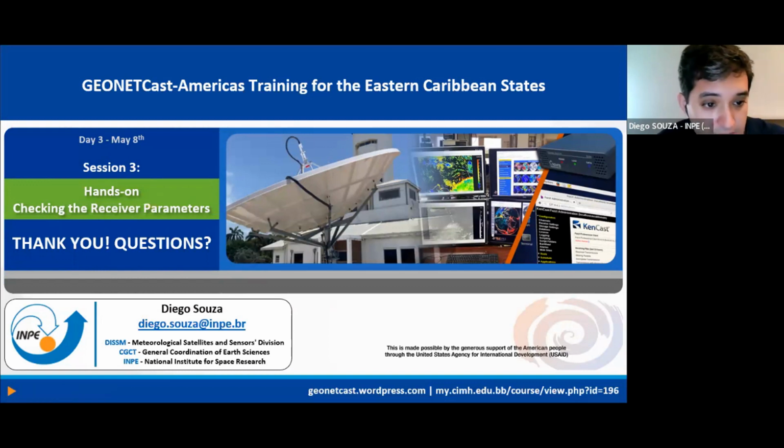We have another question. Would it be wise to have a backup receiver just in case it fails? Yes, it is very important that you have a backup receiver. And as far as I know, there are some spare units donated by NOAA for each one of the participants of the project, right? So you need to check the status of the distribution of the donated units. Okay, thank you very much, Eugene, for your question. All right, please check that.